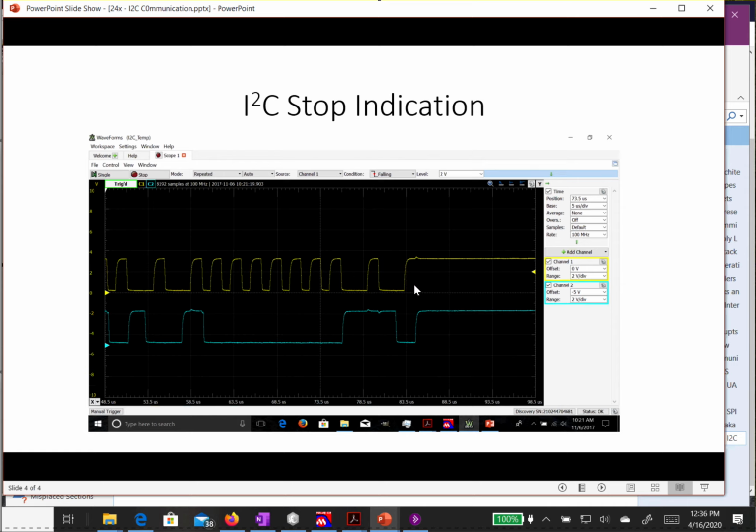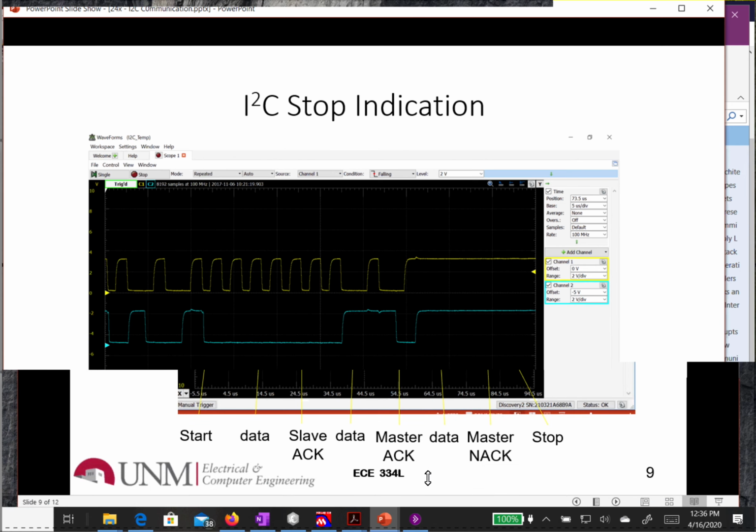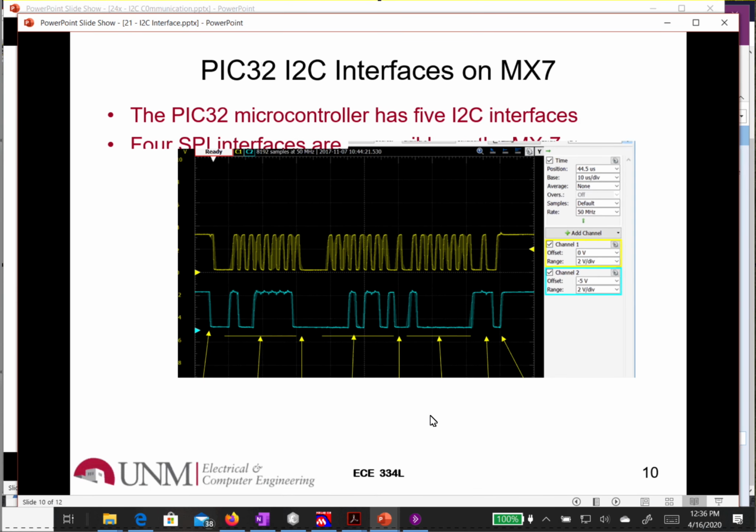And I mention this because when we look at the software, we're going to see that there are a number of function calls that we need to allow us to be able to do this synchronization. Okay, so let's come back to our configuration of our system.